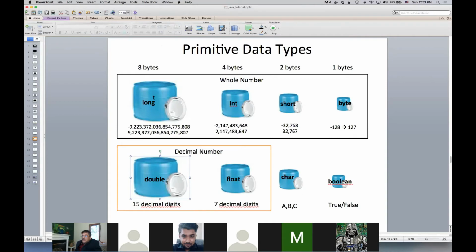So you see here, decimal and long, they are 8 byte. Int and float, they are 4 byte. Short and char, 2 byte. Byte and boolean, 1 byte. So true, false is boolean, like light on, off. Use true, false.